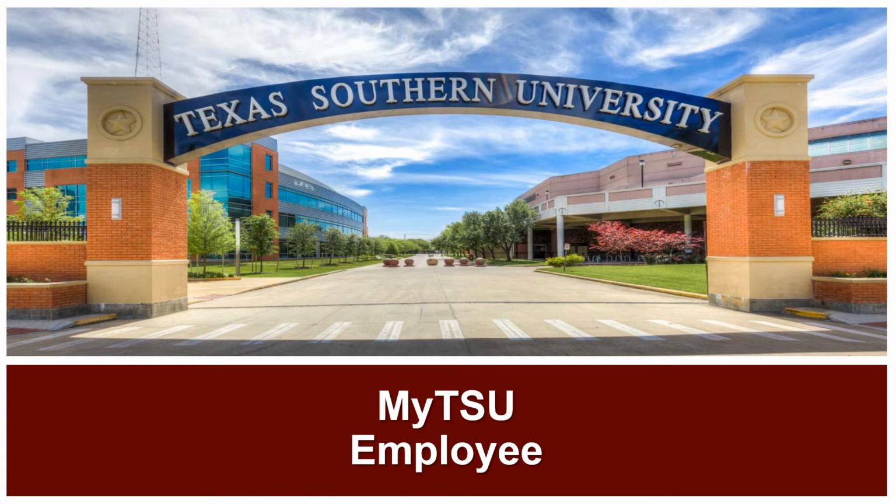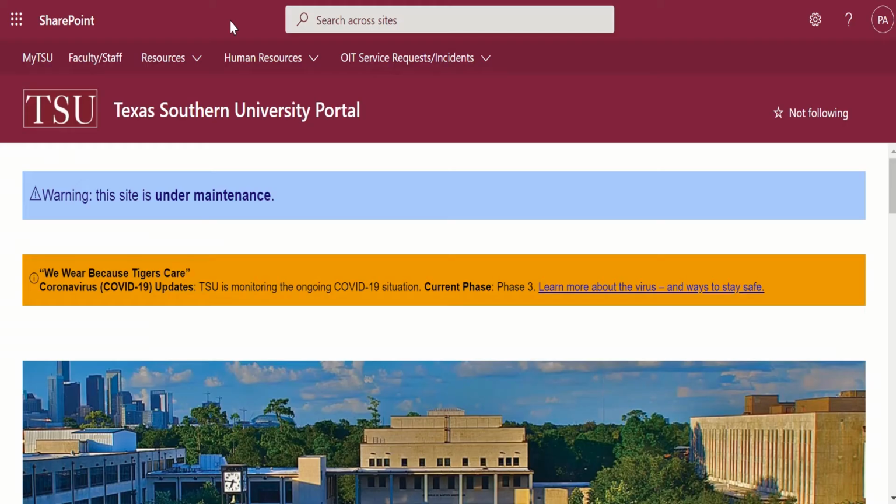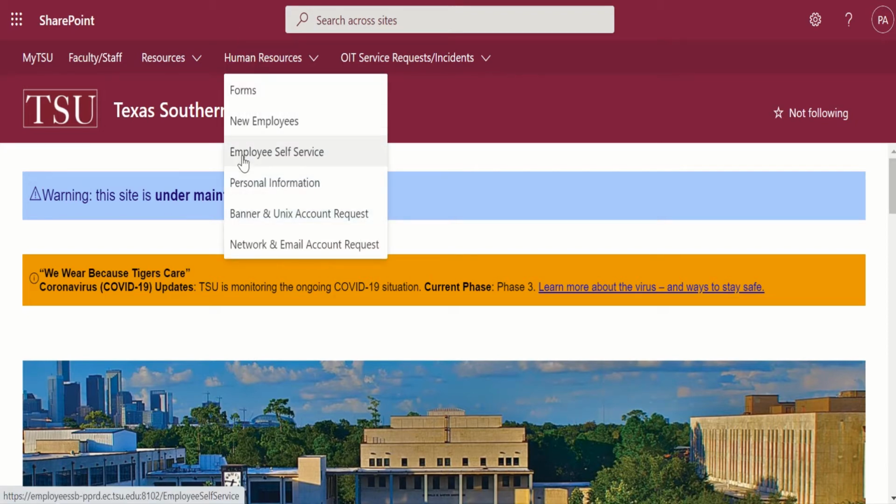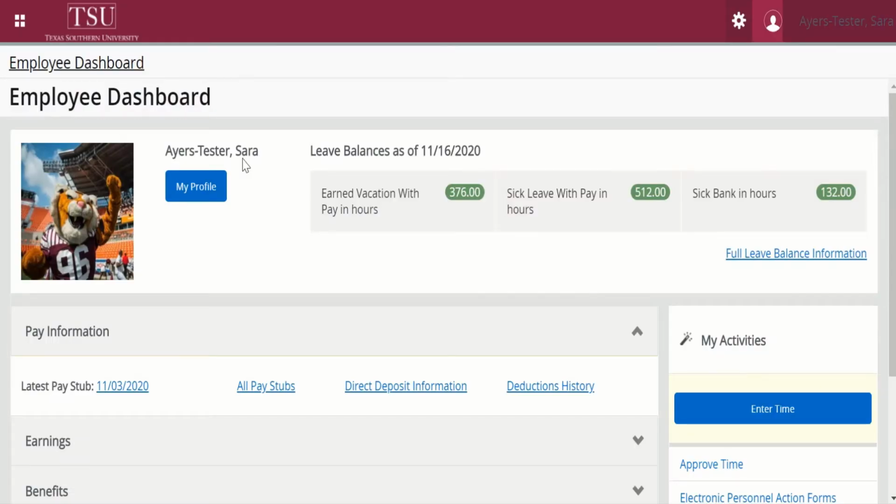In this short video, we will show you how easy it is to navigate MyTSU for employees according to your assigned university role. Let's begin. Within the MyTSU portal landing page, select Human Resources, then select Employee Self-Service. Once the page displays, you will then see the employee dashboard.